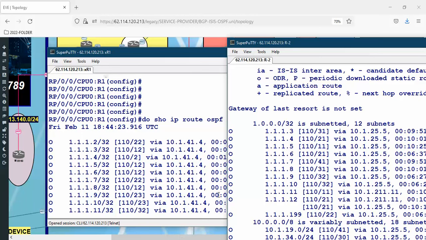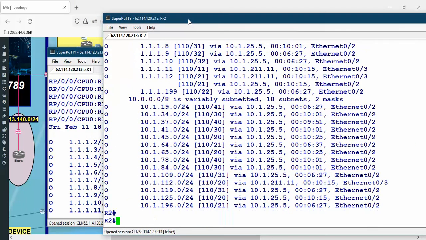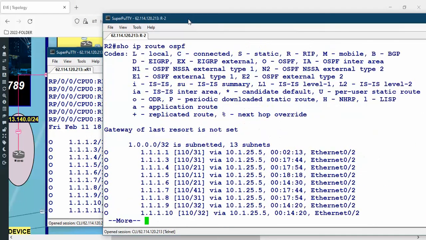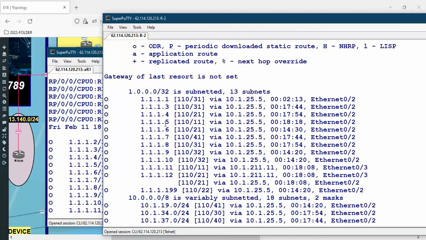Let's get back to router 2. We should see 1 here. 1.1.1.1. We're good.